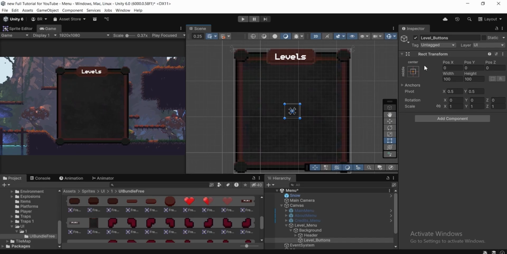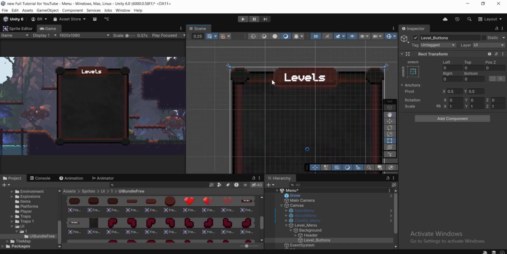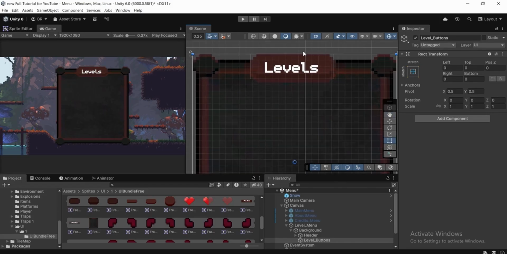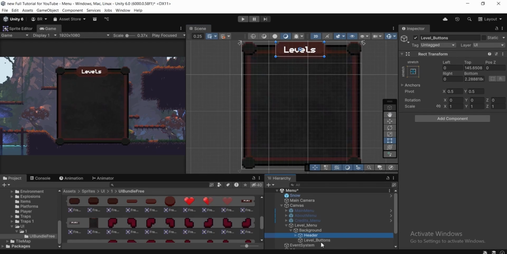background. So let's go over to rect transform, and always we're gonna choose this, and make sure it just doesn't overlap with this UI, or basically the header. So we're gonna bring it a little bit down, and now we can just create our button. To do that, let's select our level underscore buttons game object.